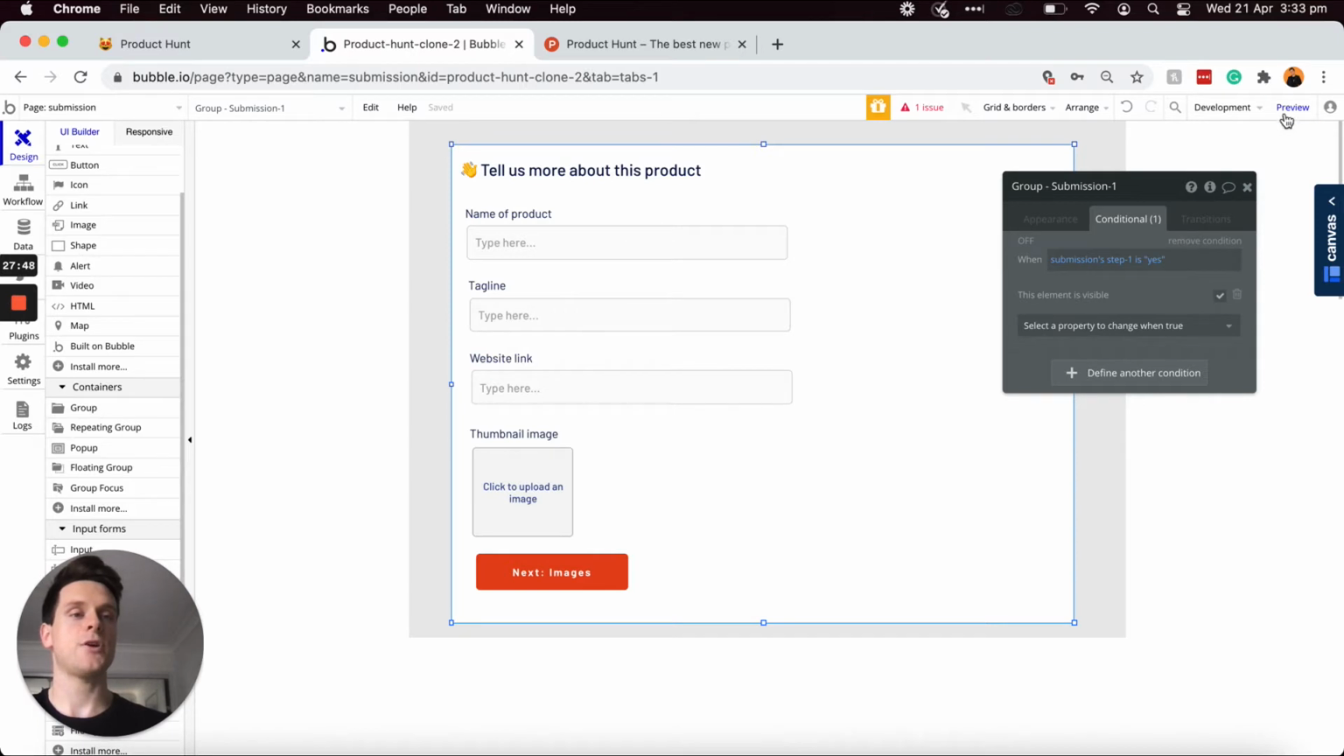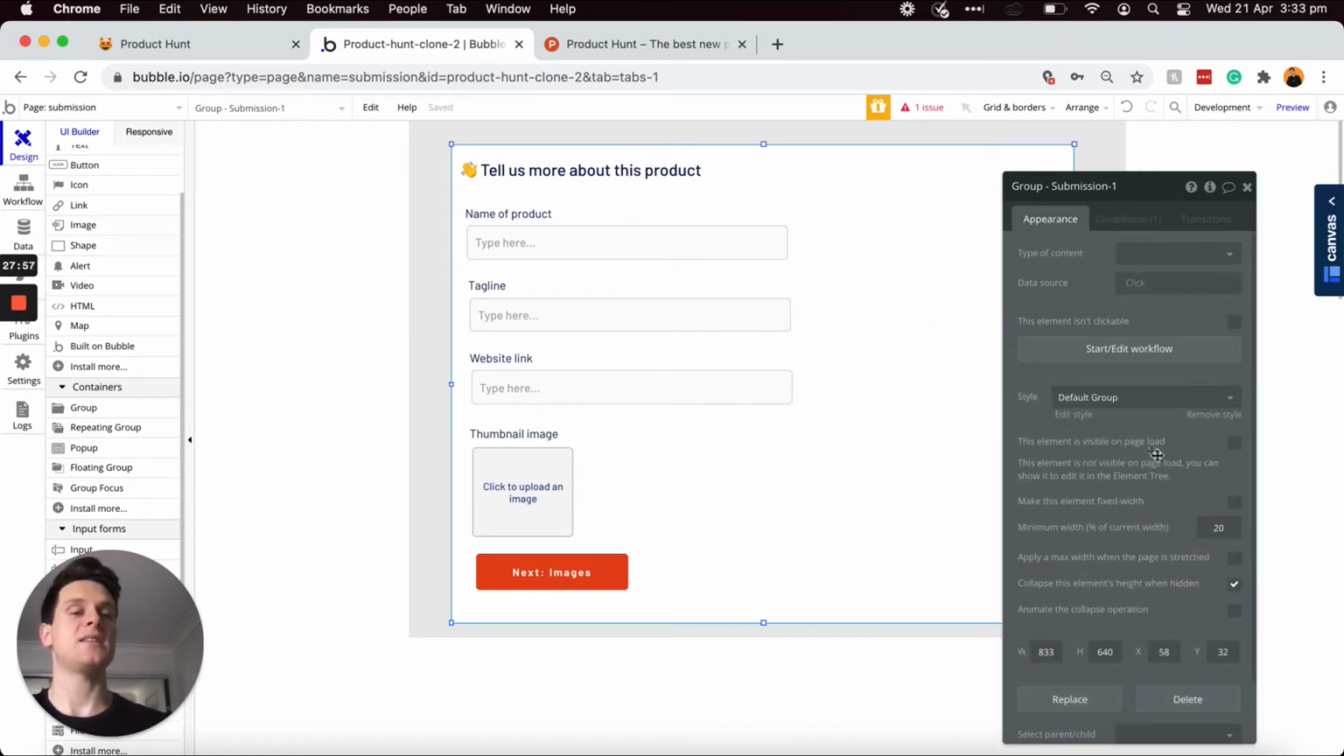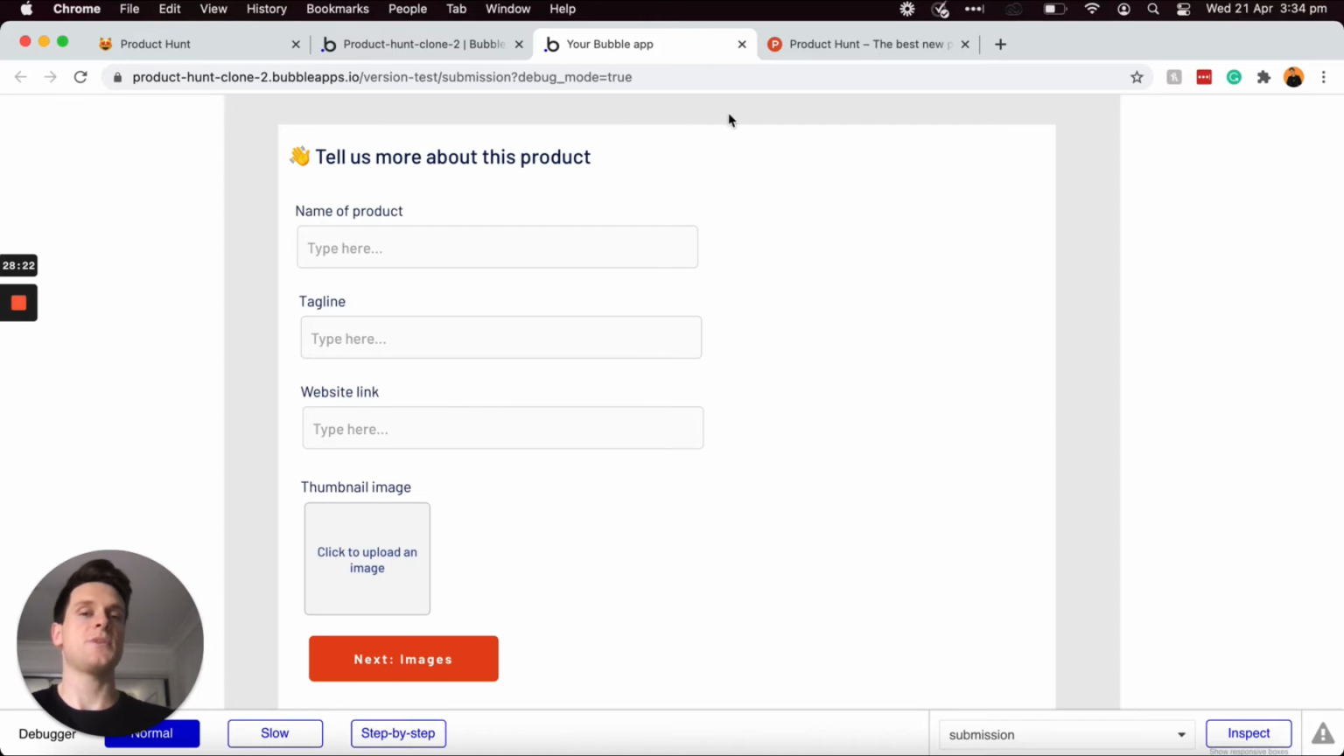So now if I was to go and just show you a quick preview of this page, you'll see that this group itself actually displays on our page load, even though by default the value of it has been told not to display on our page. So here I am on our submission page, and as I mentioned before, you can see that our group is already displaying. Now, of course, from here, what I would like to do is create an option to update the state of this page to then display the second step within our submission workflow.